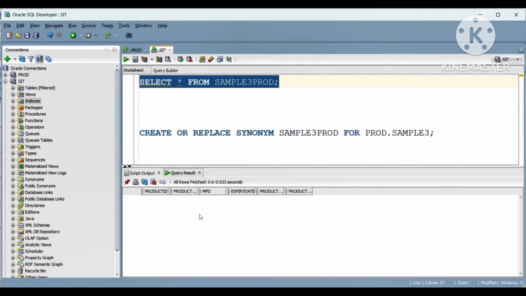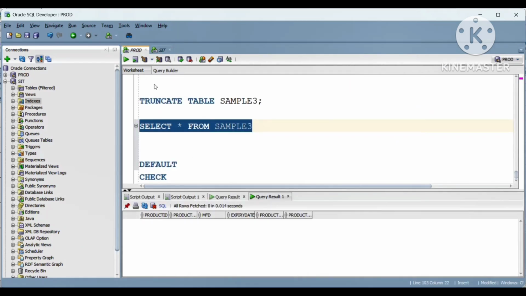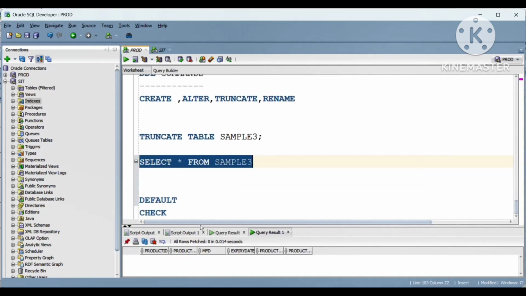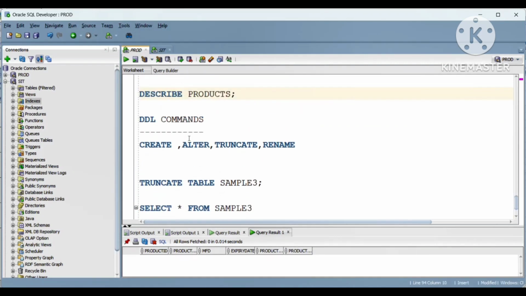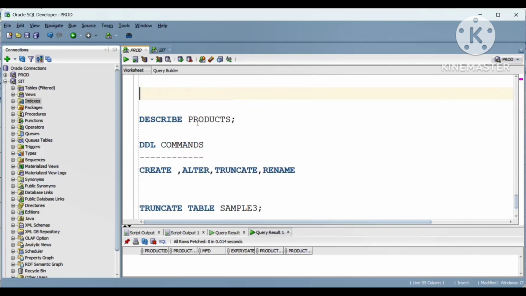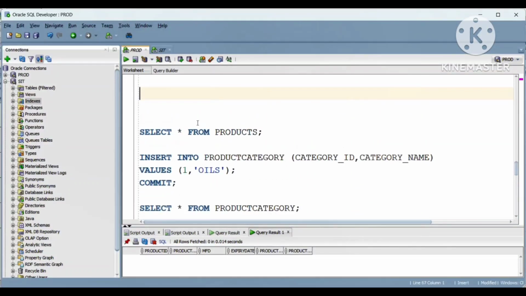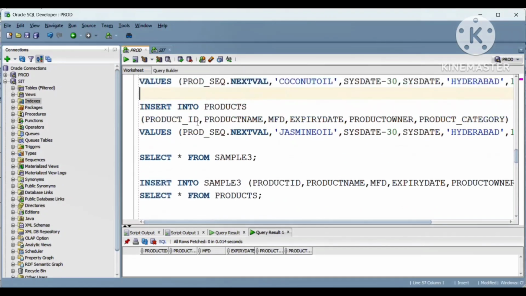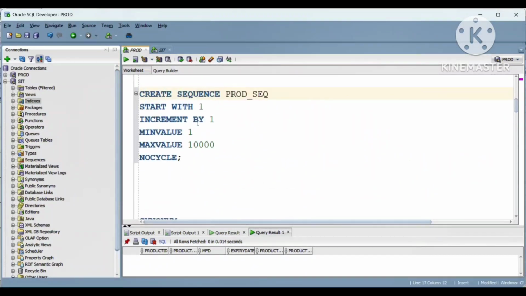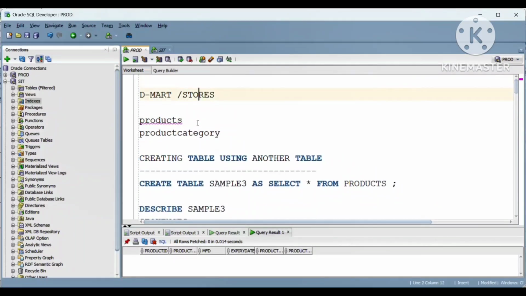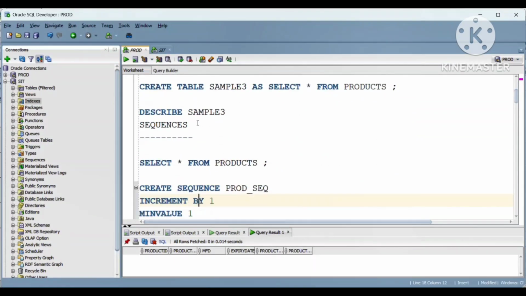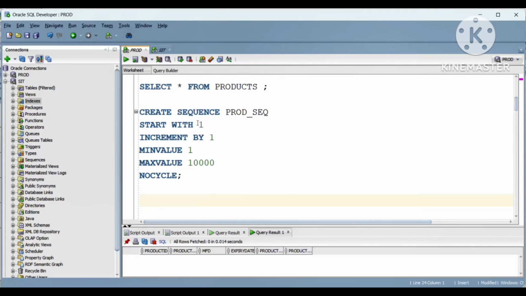For the DDL commands, we don't need to commit. Okay, only for DML commands like insert statement, okay, update statement, those things we will learn in the next videos. Okay, so what we have learned: DDL commands and sequences, synonyms and insert in the values. Okay, restarting the sequence.